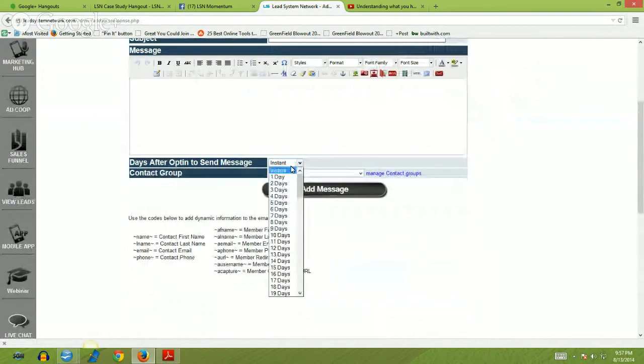So the first message that I create for this particular group is going to go out instantly. And like Keith was talking about earlier, the second message may go out on day 2, may go out on day 7, whenever you want it to go out. You're going to have to test that and see which works best.